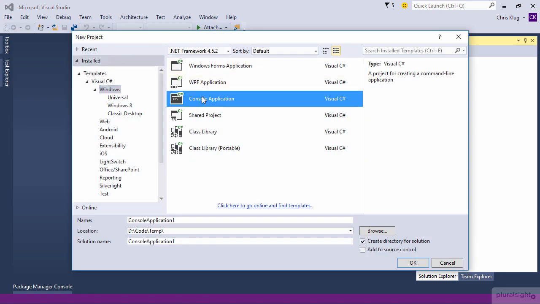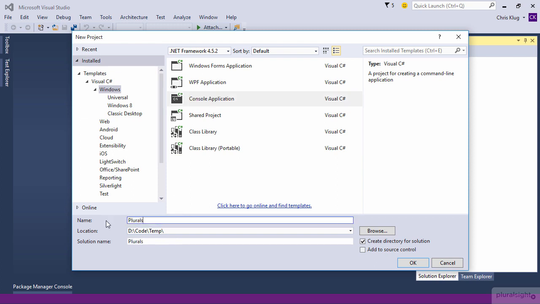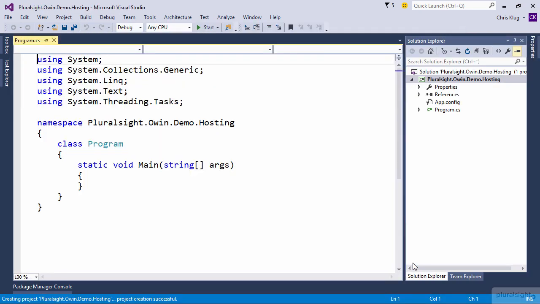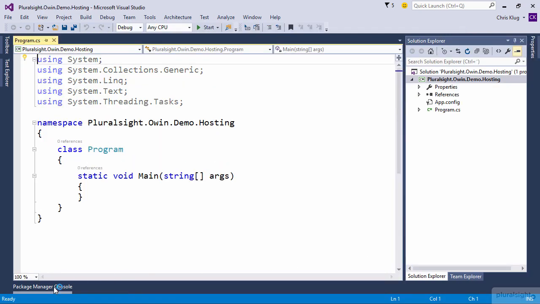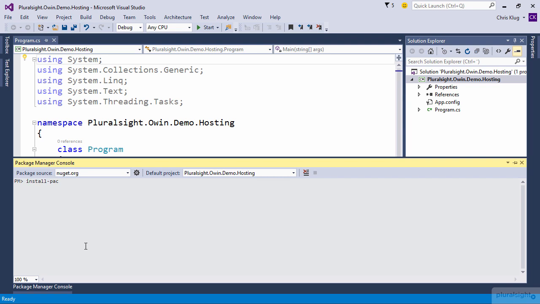I'm going to go for a console application, and I'm going to call it pluralsight.owin.demo.hosting. And as usual, the first thing we need to do is go and get a NuGet package. In this case, I'm going to install microsoft.owin.selfhost.